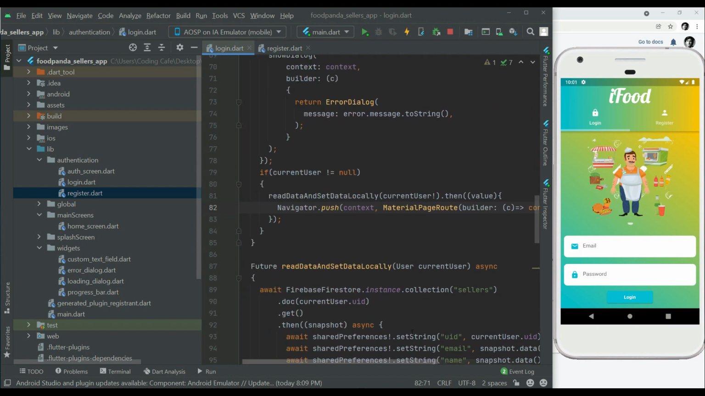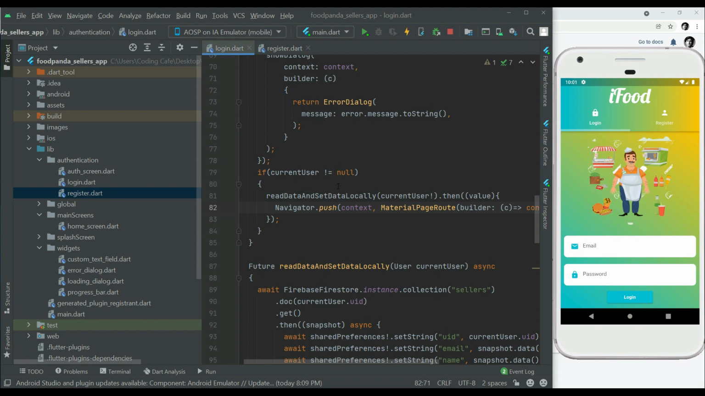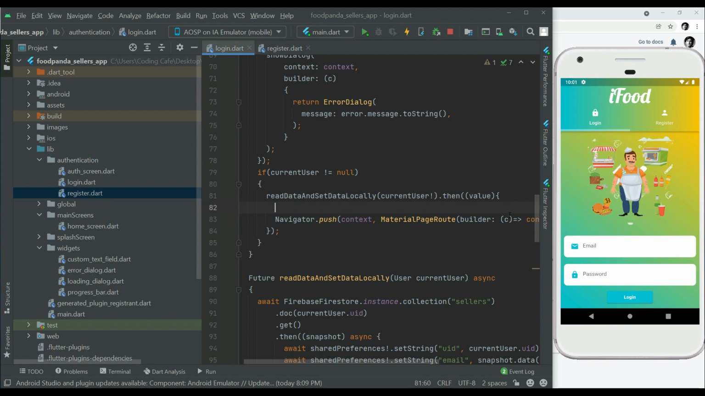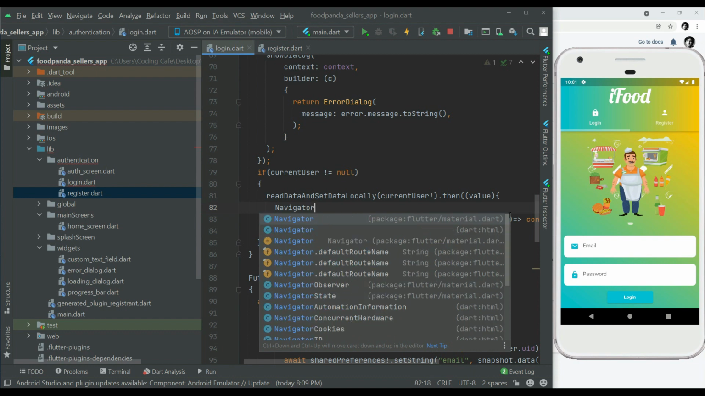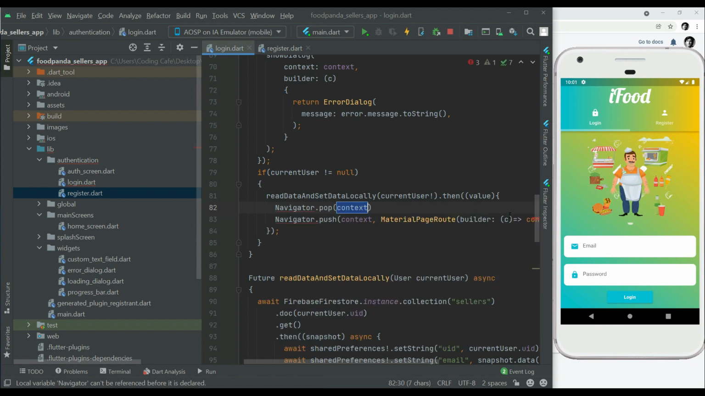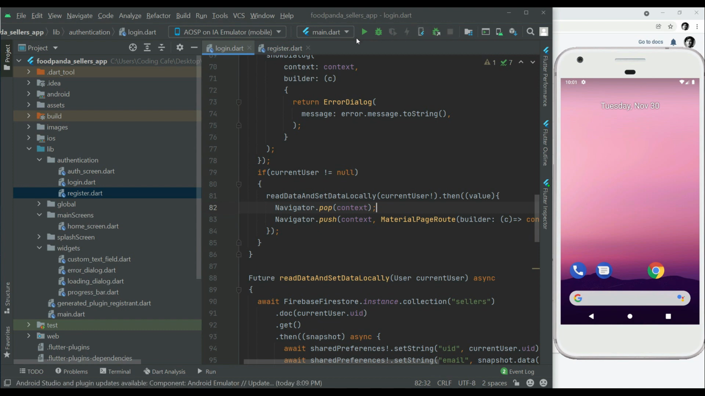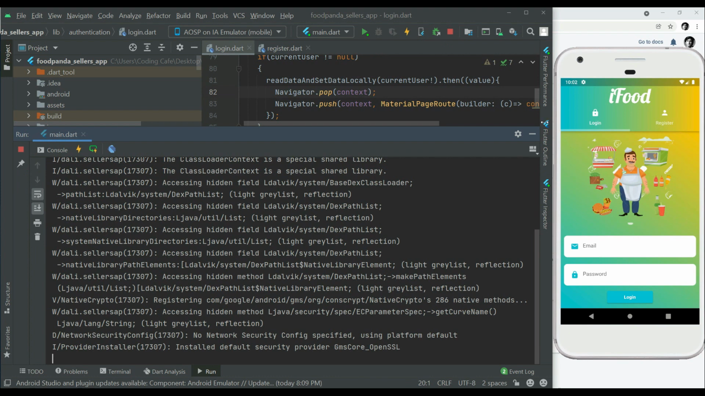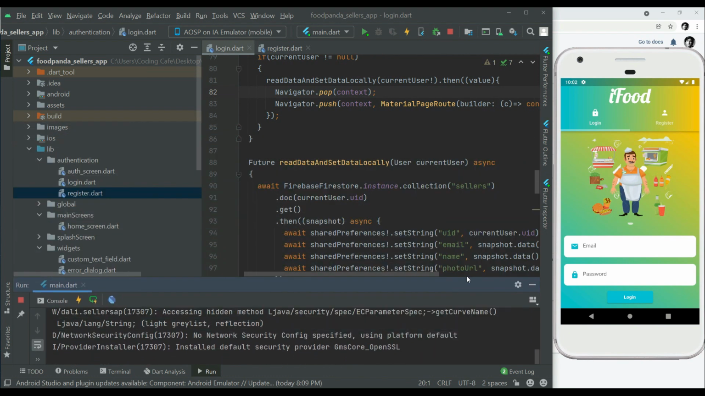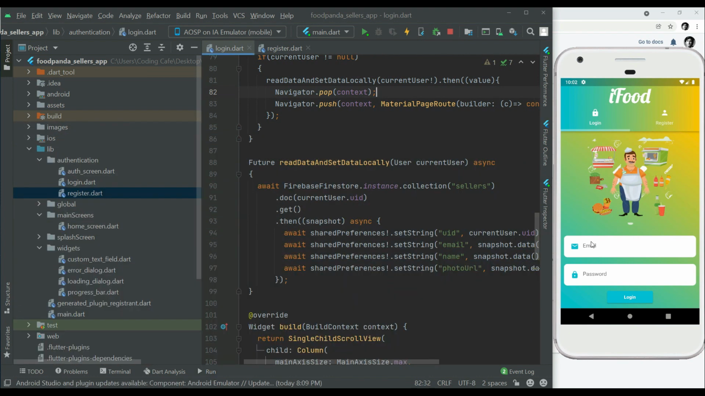One more thing is, if everything completed successfully, we have to do one more thing, which is to dismiss the progress bar, the loading dialog. So for that we can say navigator dot pop context. So now close the debugging, and then run the app again, install the app from the start. So the app is running now, and now let's just check the login.